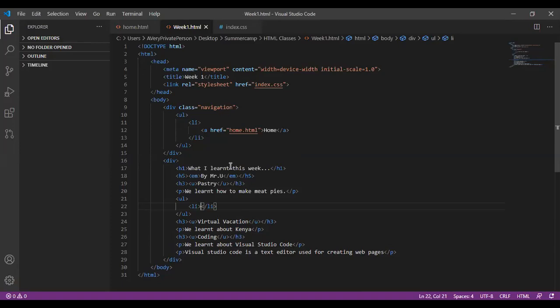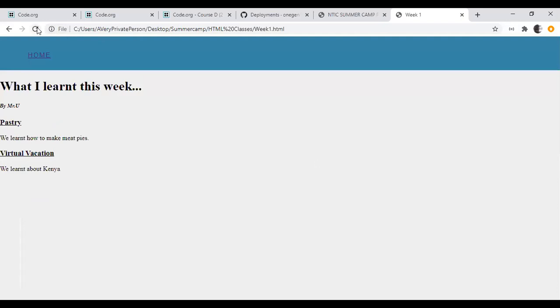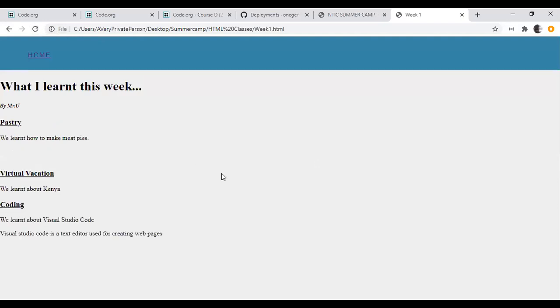So this is our week1.html page. Now we want to add styles to it, because if we go and preview it in our web page, it still looks very plain. So we want to add styles to it. We want to make it look very nice. All right, so let's go back to our code.